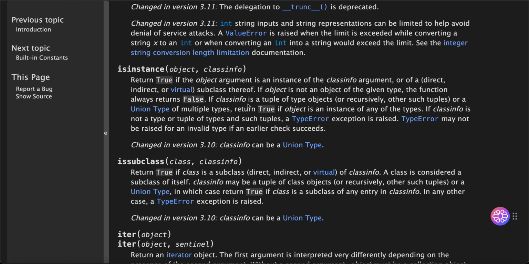If classinfo is a tuple of type objects, or recursively other such tuples, or a union type of multiple types, return True if object is an instance of any of the types. If classinfo is not a type or tuple of types and such tuples, a TypeError exception is raised. TypeError may not be raised for an invalid type if an earlier check succeeds.